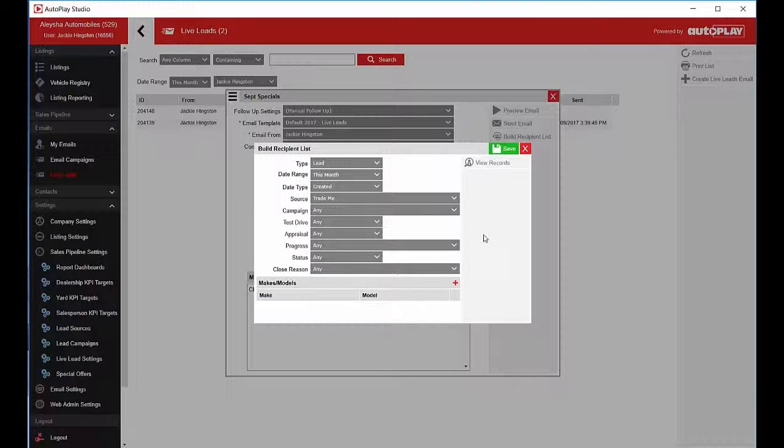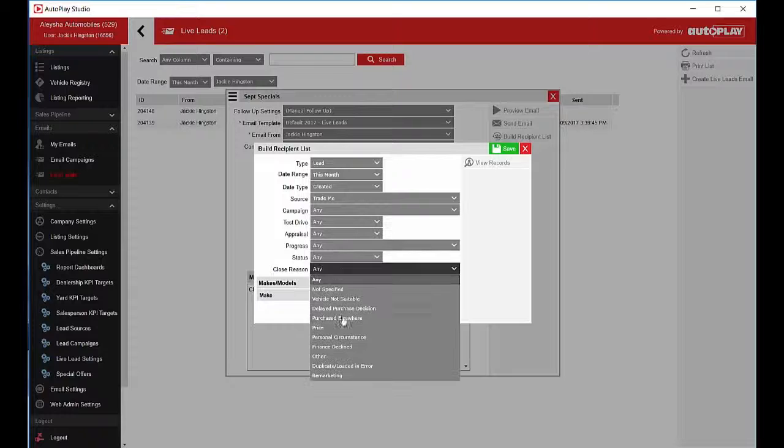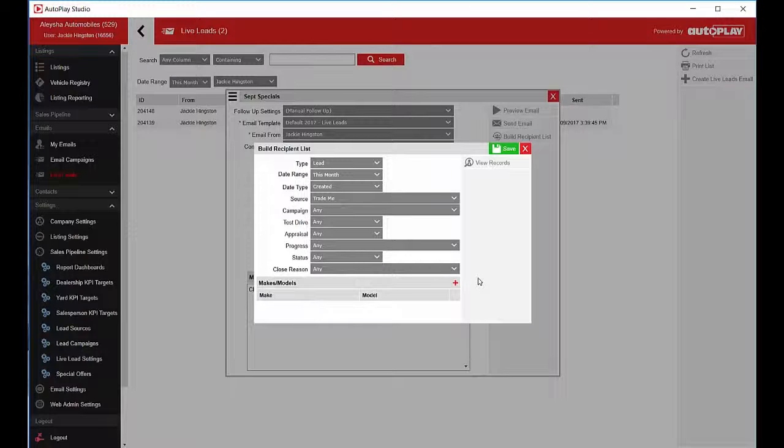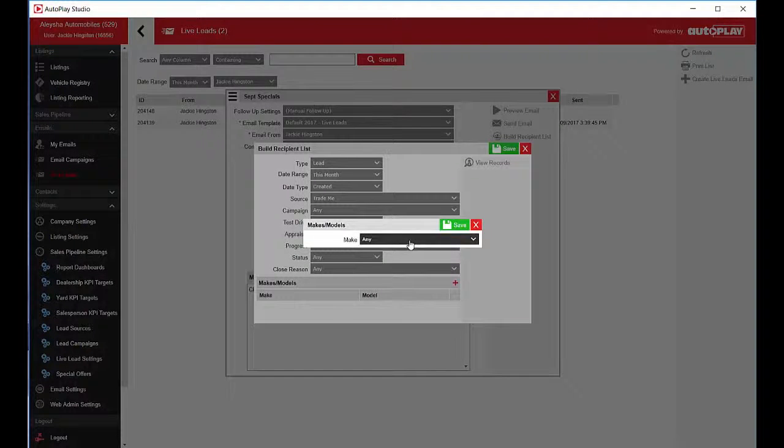You may also choose to target leads that have been closed as lost. And you can select a reason, such as maybe price or delayed purchase decision, especially if you're running a sale at the moment. As you can see, you can also choose to target customers that have leads created against specific makes and models.